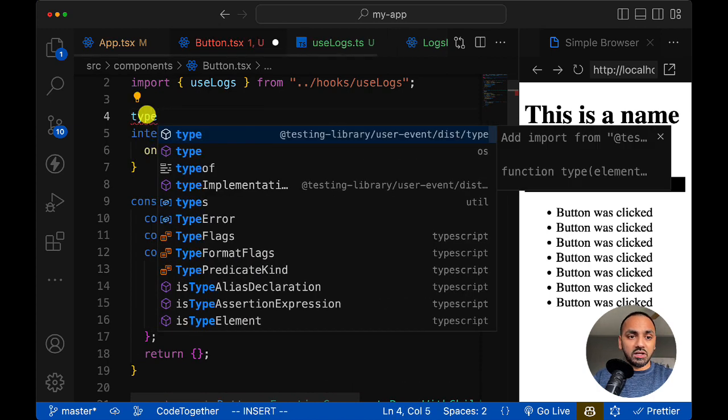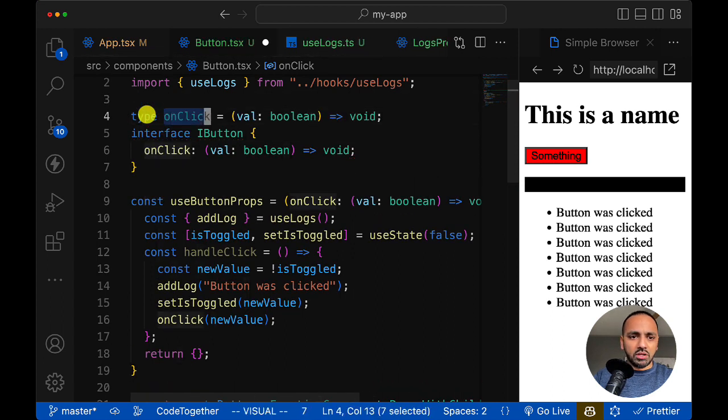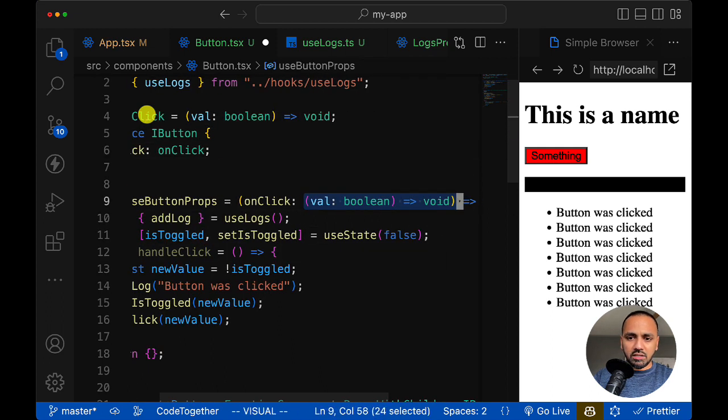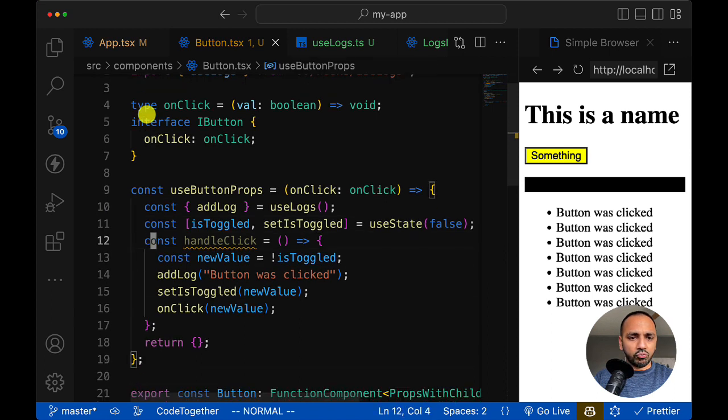So I'll start with type OnClick equals, I think I already have it copied. All right, right there. So I'll just say you are type of OnClick, and you are also a type of OnClick, like so. All right, great. So that's working. handleClick seems like it's going to work for us. So I'll pass that down.